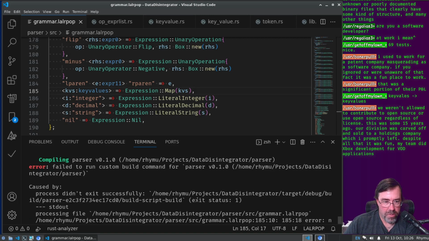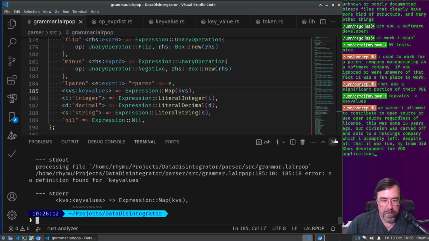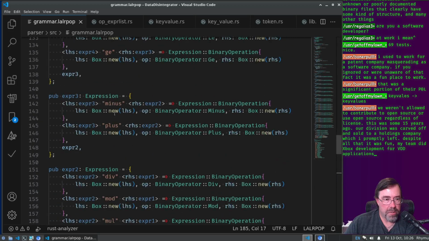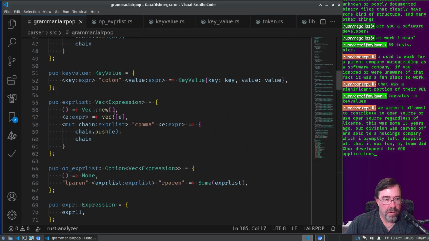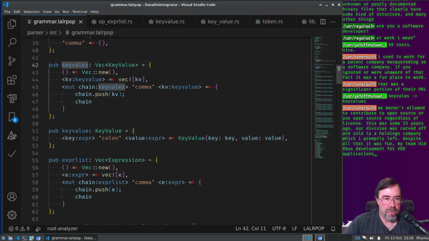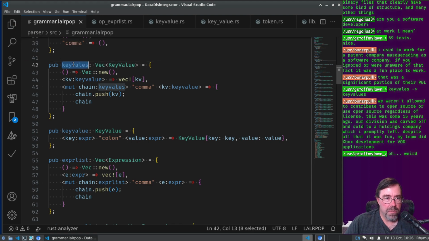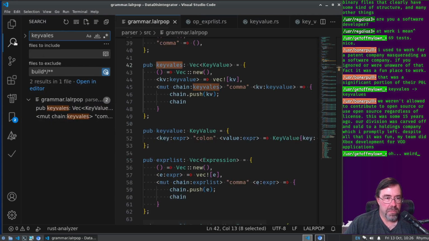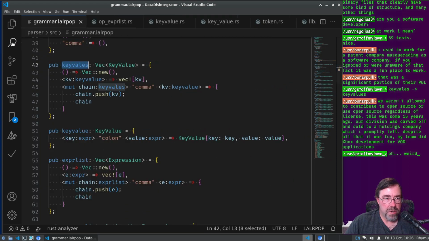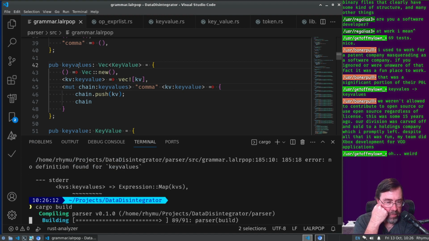Key values, what? No definition found for key values. Did I misspell it above? Oh, I misspelled it there too. Hold on, does that mean I misspelled it in other places? It was just 2 places here. Does that mean that actually we have a problem with the parser generator?